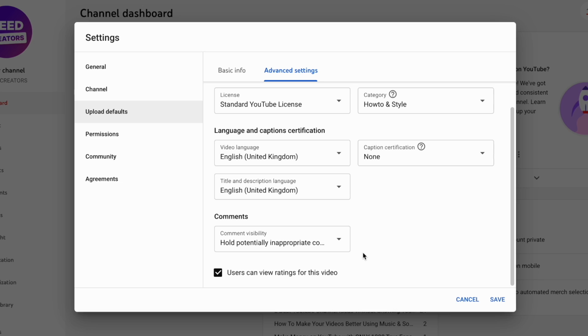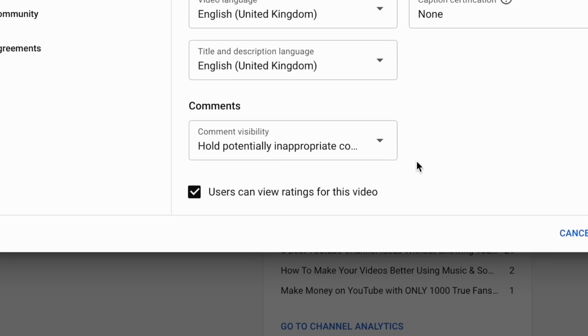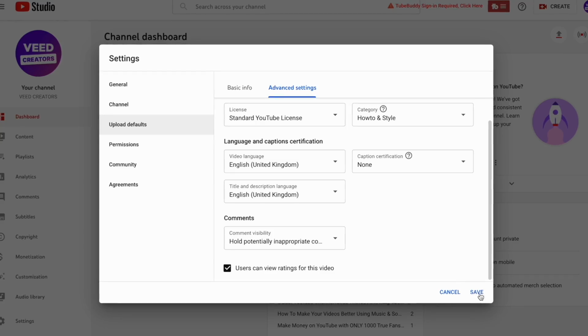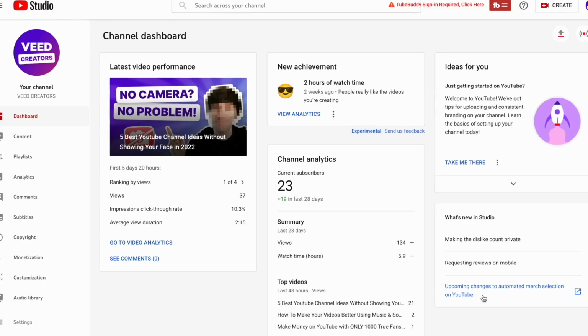And the final option in this menu is this little tick box that will allow you to hide your video ratings if you want to. So if you don't want people to see how many likes you have on your video, then you can untick this box. But I'm going to leave it as it is and press save. And now it's time to start uploading a video.